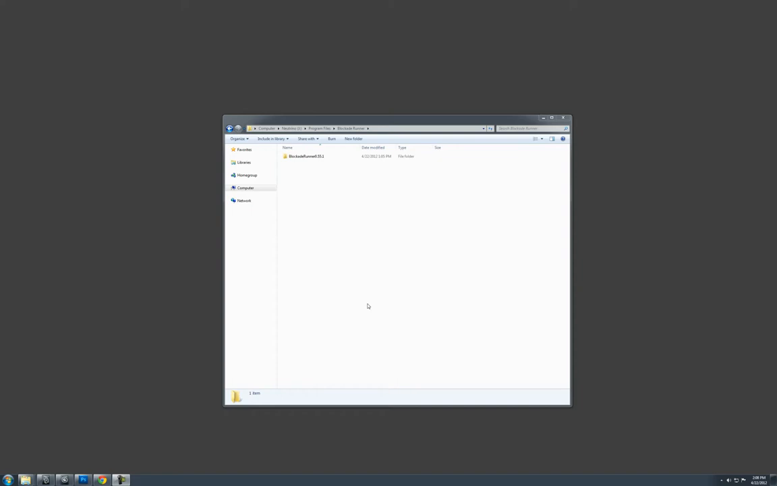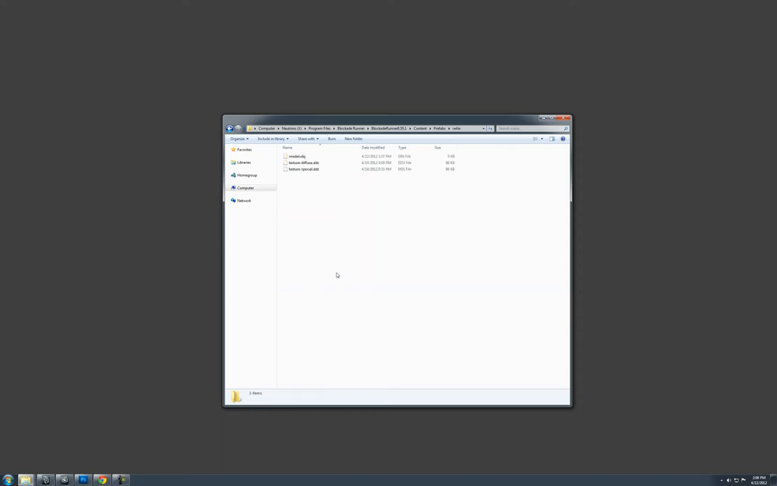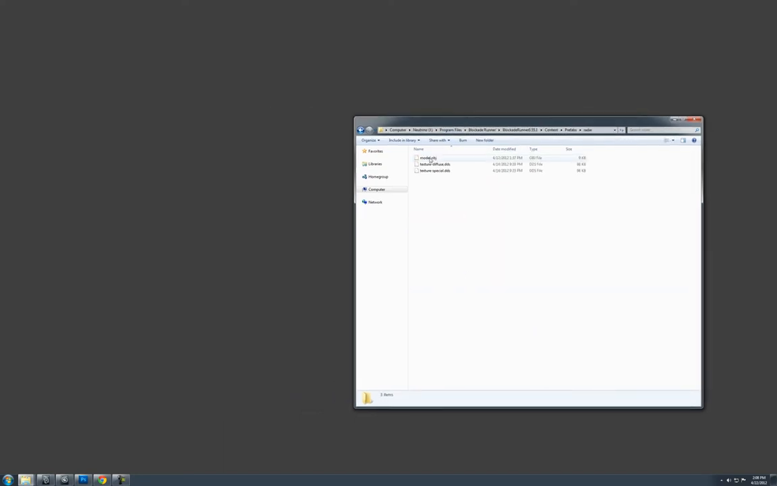Hey everyone, this tutorial will show you how to model, UV unwrap, texture, and import a prefab model into Blockade Runner 0.55.1. Alright, so let's get started by jumping into the root folder of Blockade Runner here, and into content, prefabs, and grabbing one of these existing prefabs here. I'm going to choose the radar, and grab the model OBJ.